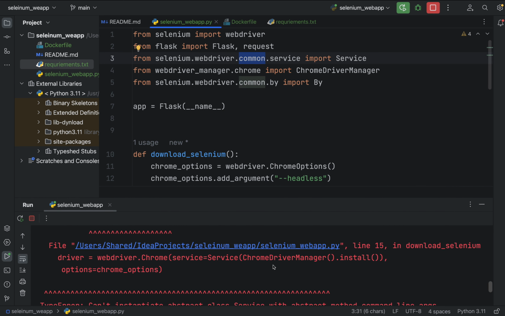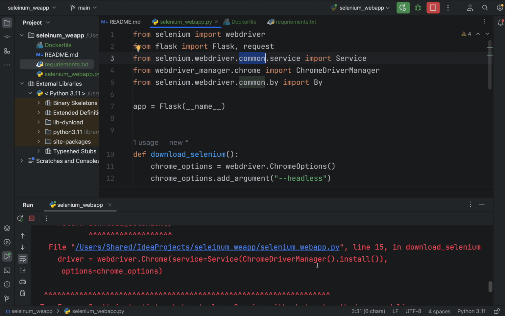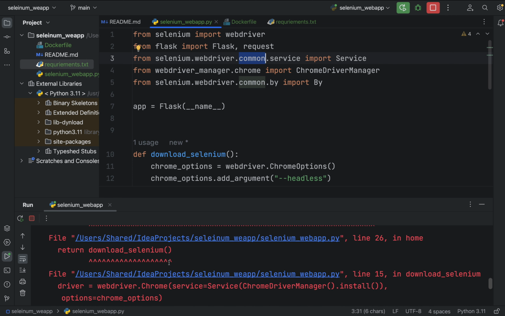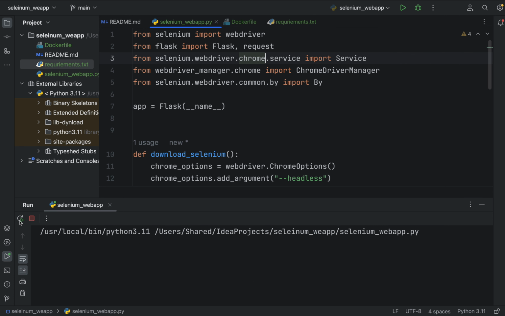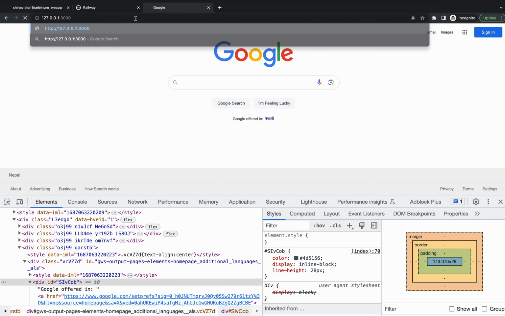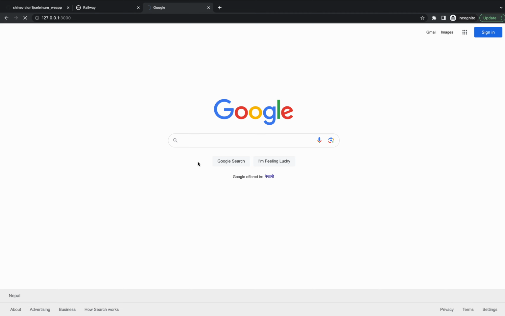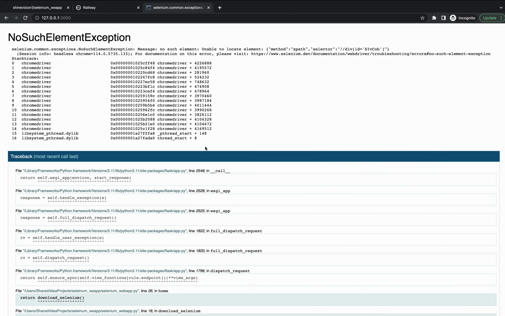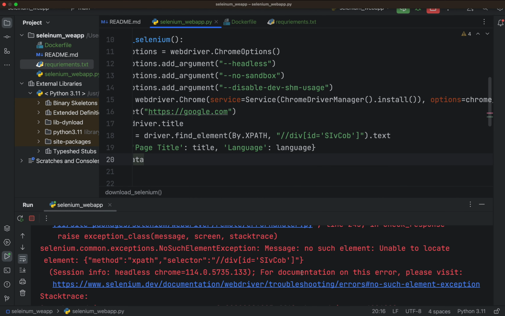So there is some error here. What is the error? WebDriver dot services. Okay, sorry, this shouldn't be common. Actually, I made a typo here. This should be Chrome. Let's rerun the code and see the result. It shows a null pointer exception, unable to locate. It looks like the XPath for this Google page is incorrect. Okay, I missed the ampersand here.